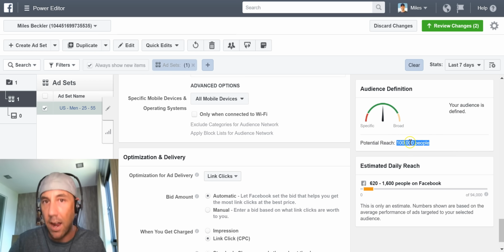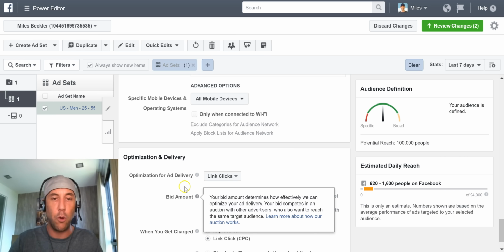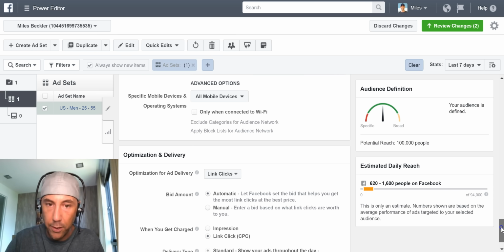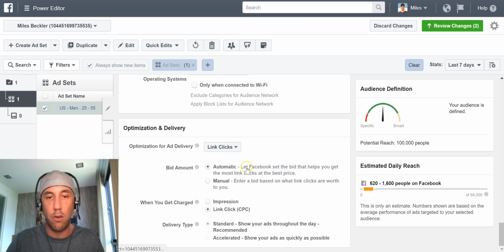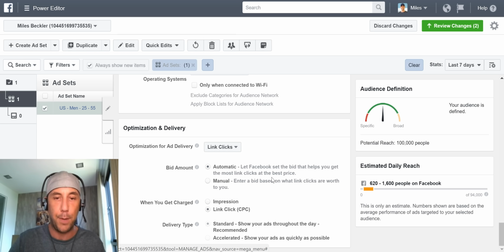If you're sitting at like 500,000 and you play with those and you get it down to 150,000, might be worth it. In this scenario, I want the reach more than I want specific people on specific devices. We can go back and take care of that later. So one other thing we missed here is the bid amount. And on the bid amount, it has it set to automatic, and Facebook's going to set the bid that's going to help us get the most clicks at the best price.